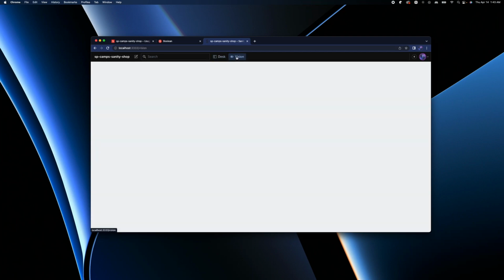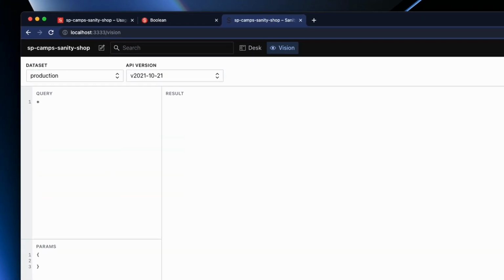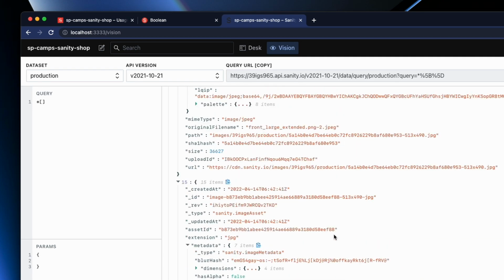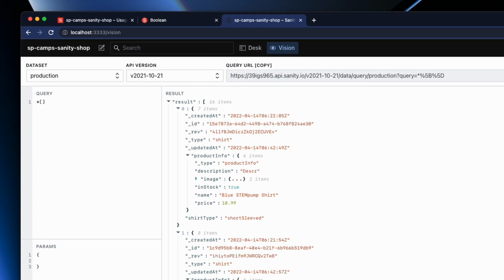So we're going to go to Vision now, and we're going to do a little bit of GROQ. So let's create a query that shows all of our items. All you're going to do is write asterisk, and then this. Just two of those, and it'll show you all of our items. It's a lot of different items. It shows everything, but that's a lot more data than we need.